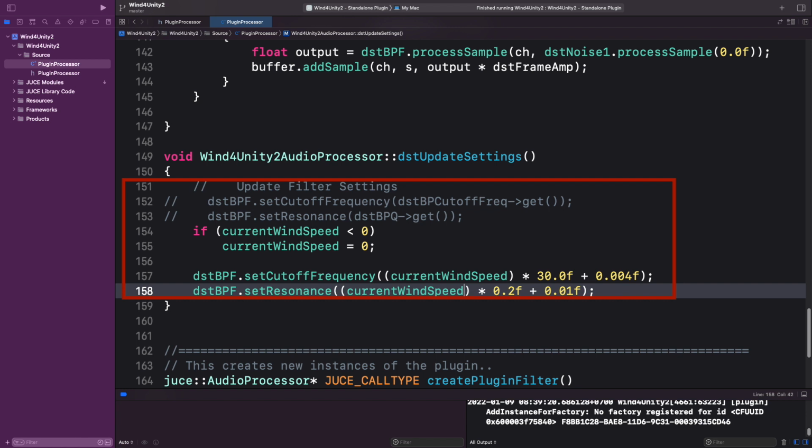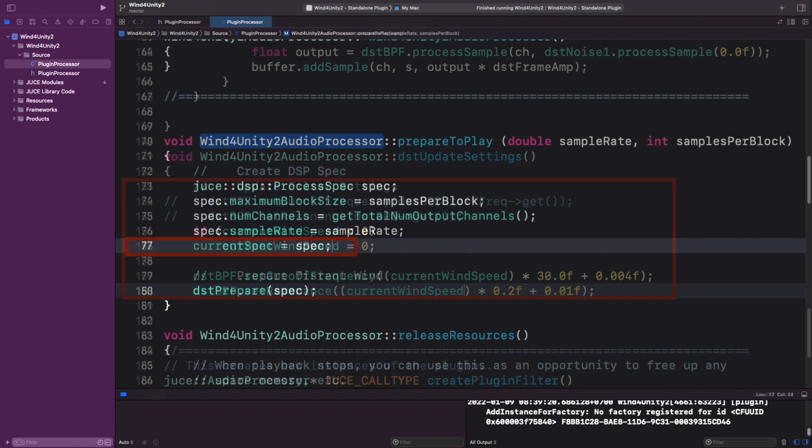So we'll check for that and set it to 0. We'll then calculate the cutoff frequency, and what we'll do here is multiply the current wind speed by 30 and add 0.004. This is again making sure it doesn't go to 0. If you remember, I preferred it to go to 0.004, so this is creating 0.004 as our minimum. And then resonance: we're going to take the current wind speed and set it to say 0.2 times the current wind speed, and then add a factor of 0.01, again so it doesn't go down to 0.